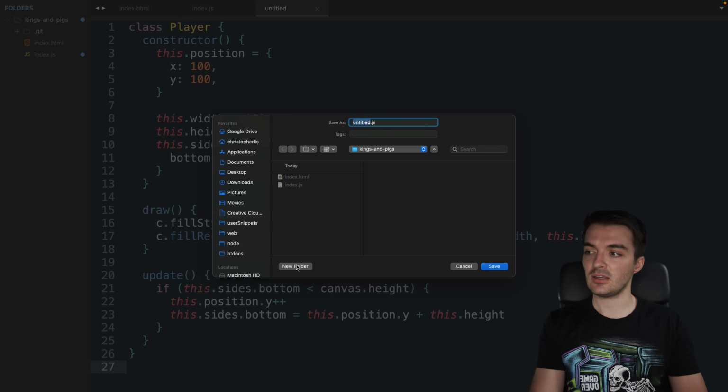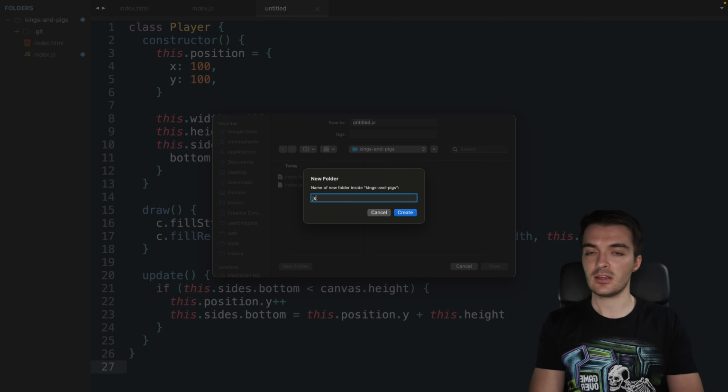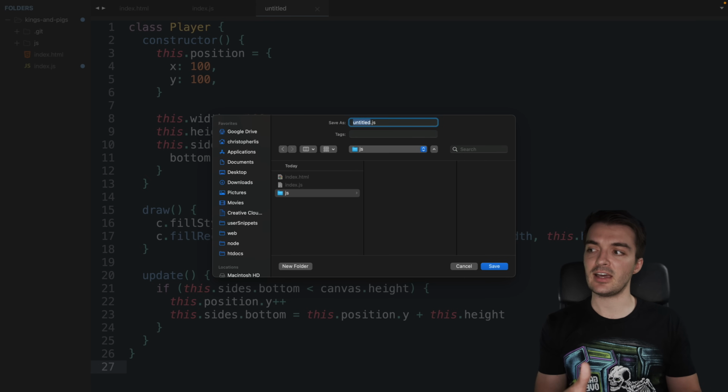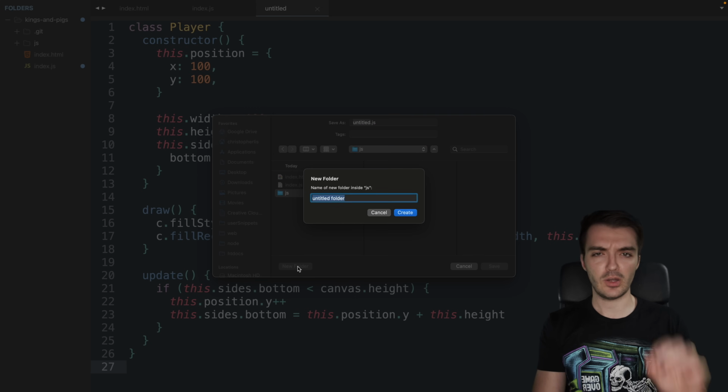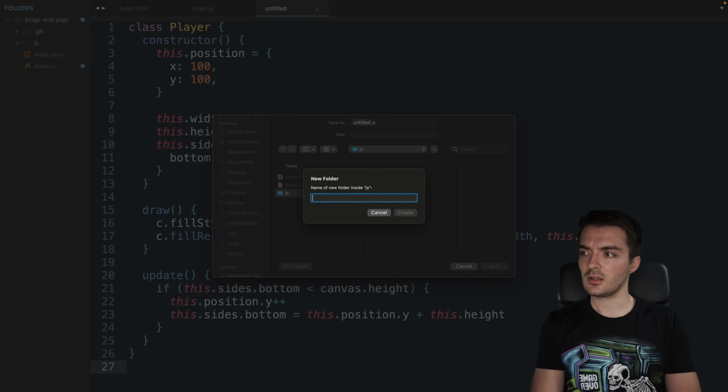Within Kings and Pigs, I'll add a new folder called JS. All of our JavaScript files are going to go inside of here. And I know I'm going to have quite a few, so within our JS folder, I'll create one more new folder called Classes.